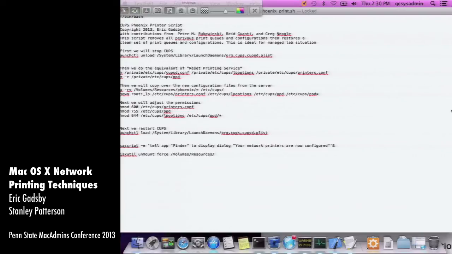Then we adjust our permissions. We reload the CUPS daemon. And then just for our convenience, we have a little AppleScript that pops up and tells you I did something. And then we shut down the file share, just so that you disconnect from this. If we hadn't had the AppleScript pop up and say I did something, the user would never see it.